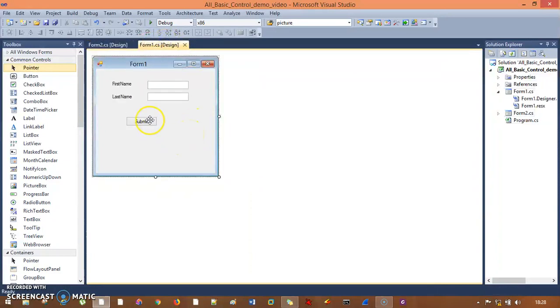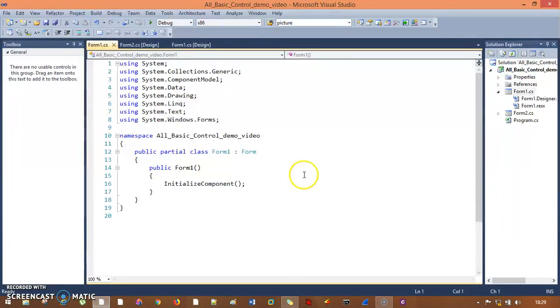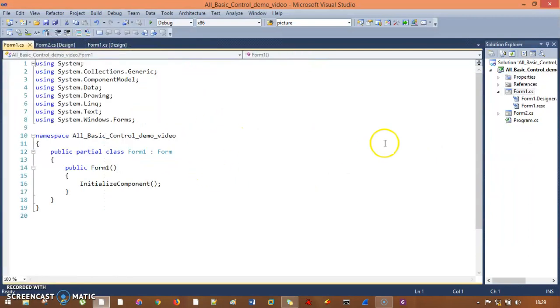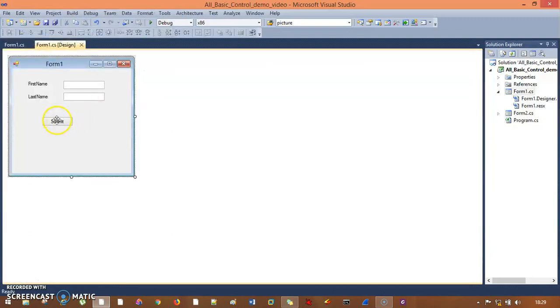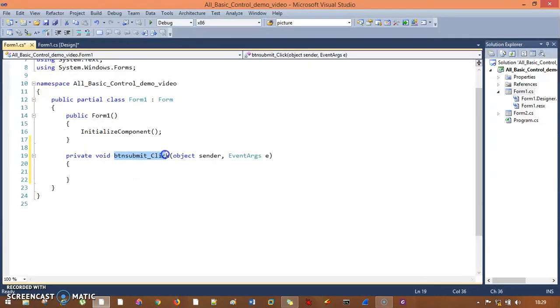Get back to form 1, and now I need some backend code for this. I'll press F7 to get into my coded part. So what is the logic to move data from form 1 to form 2? It should happen on this button click, so I will create the event of this button. I'll double click on this submit button to generate the click event, and it will create the button submit click event, and inside this I will write some code.